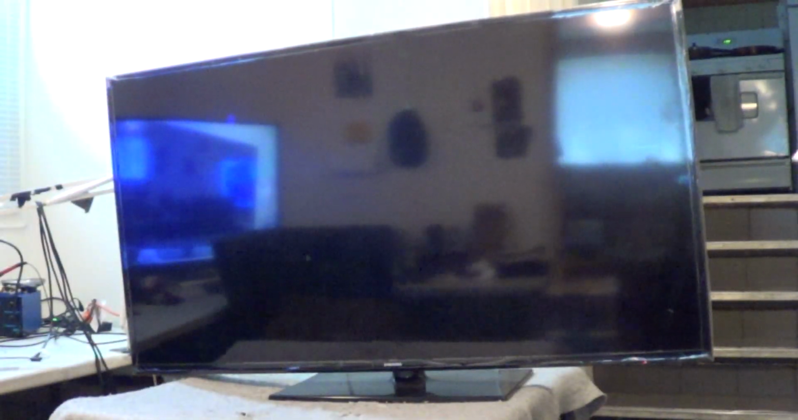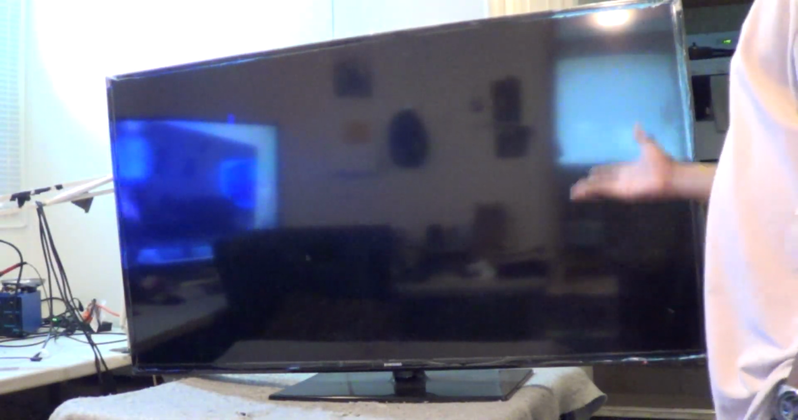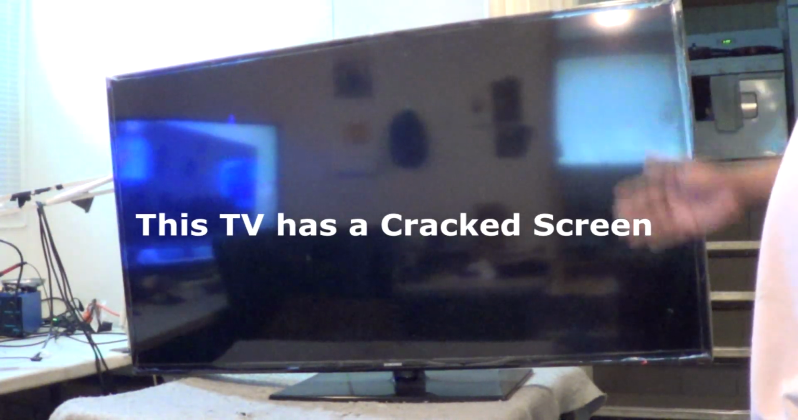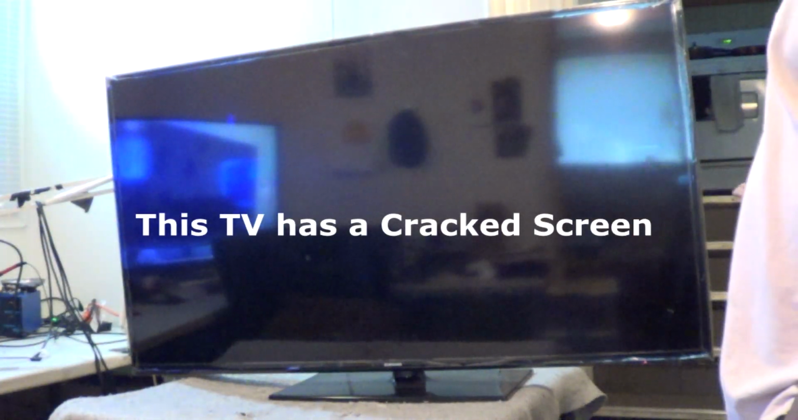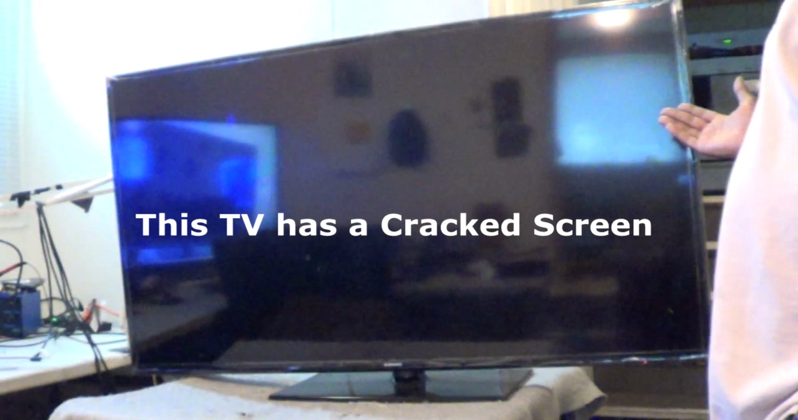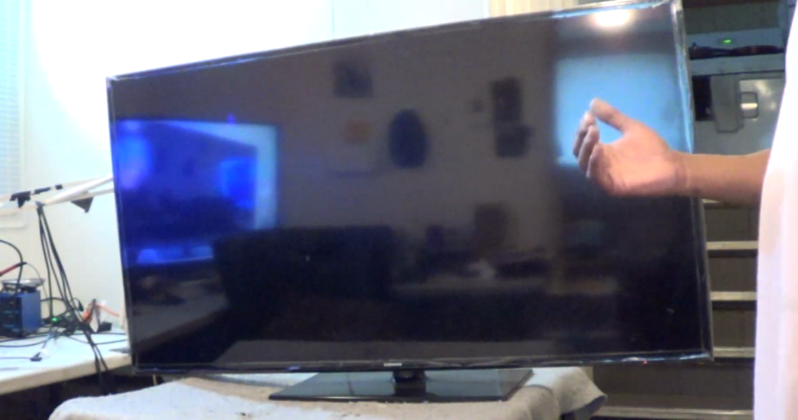Okay. Here we have a 60-inch Samsung LED TV. And basically, as you can see, the TV is off now. Okay. And I'm just making this video to show you that your screen is cracked and you won't see it until you turn the TV set on.